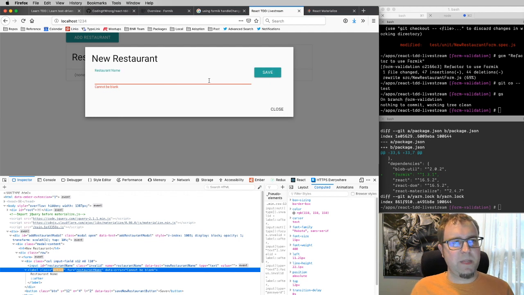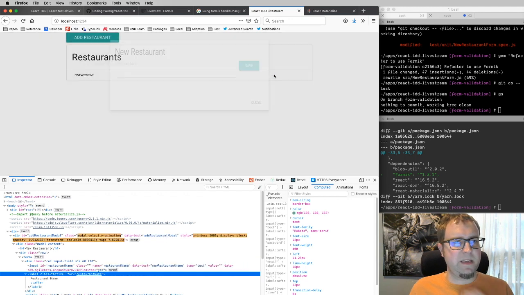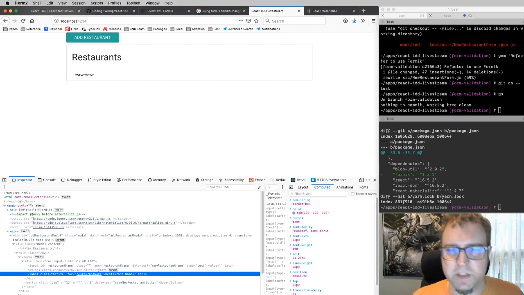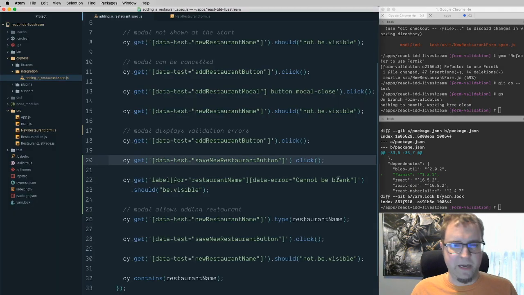So if it cannot be blank, that happens. And then we type it in. It goes in and shows up. It's submitted and it's good to go. So this is great. So I want to go ahead and do a commit now to handle this.